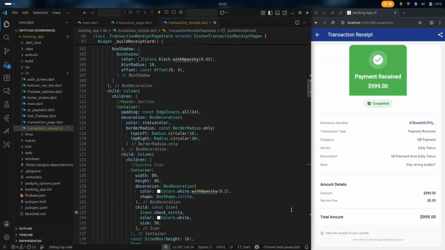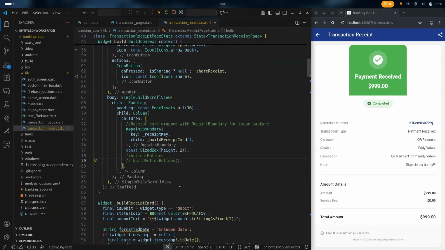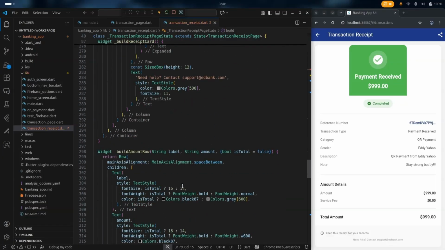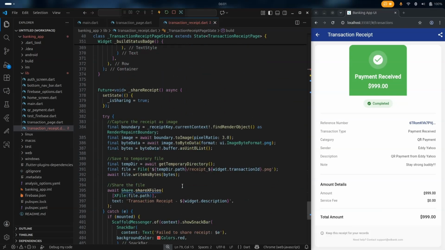We have 3 helper methods to keep our code clean. Build status badge creates the completed badge, build detail row creates those label value pairs you saw, and build amount row formats the amount rows.